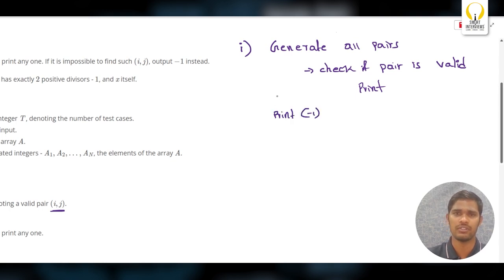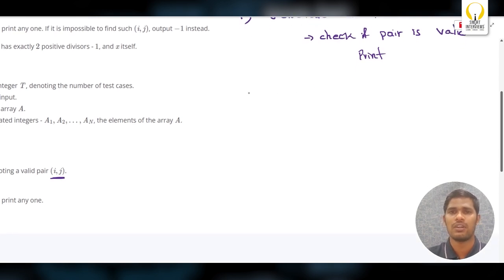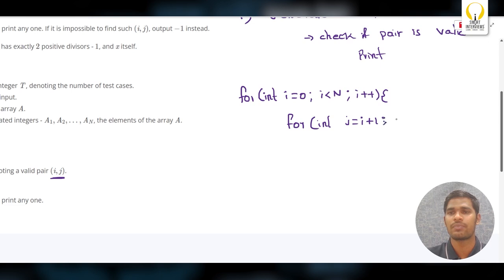How can you write the code for this? How can we generate all the pairs? With two for loops. The outer for loop will iterate from i equals 0, i less than n, where n is the size of the array, and i plus plus. And the inner for loop will iterate from j equals i plus 1, and j less than n, and j plus plus.